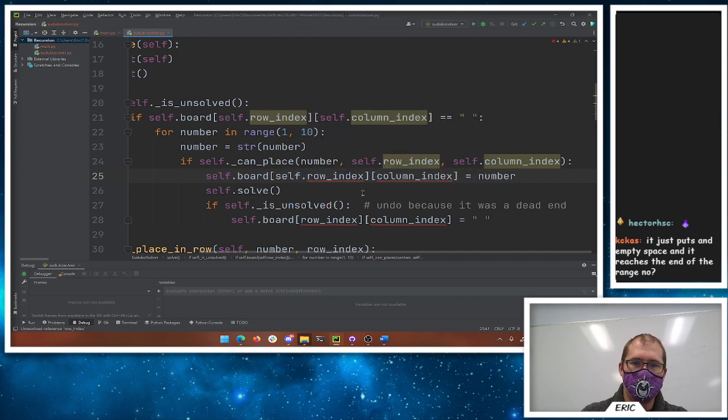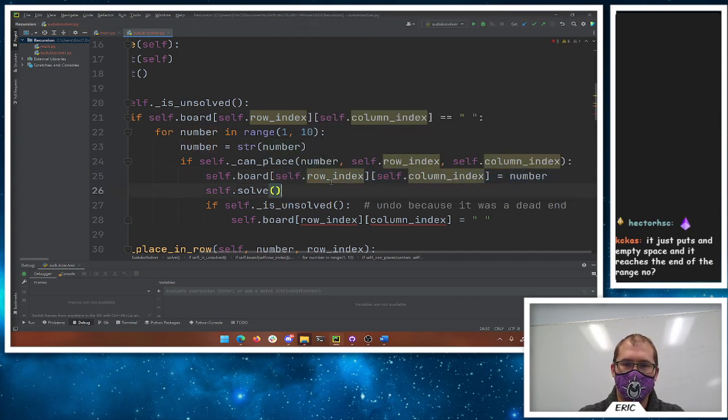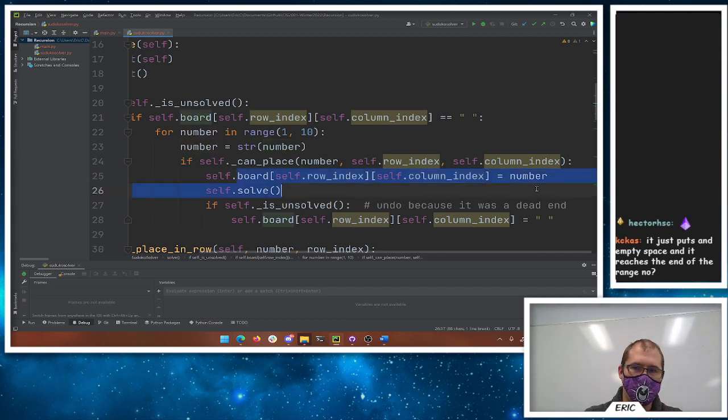Self.row, self.column, and self.row, self.column. So when we go to solve them, we need to go to the next location, right? So we need to be changing these. So we're going to place it, and then we're going to change them.